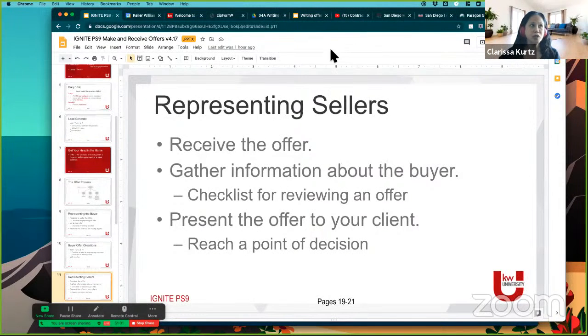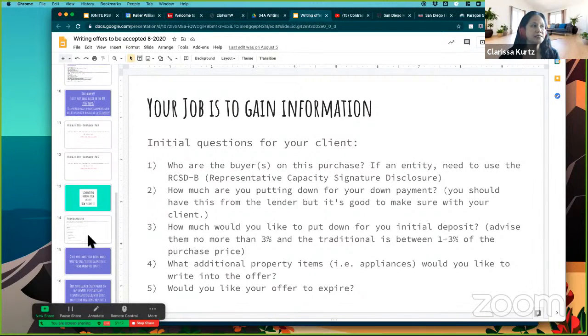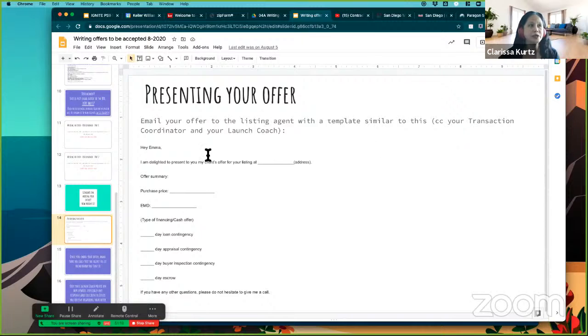So what I would suggest instead is talking to the listing agent and building rapport, whether over the phone or, if they don't have time to pick up, even through text message, and writing a summary in your email when you're presenting an offer like this. So you're emailing the listing agent with your offer that you write in zip forms. And I don't know if you can see this.